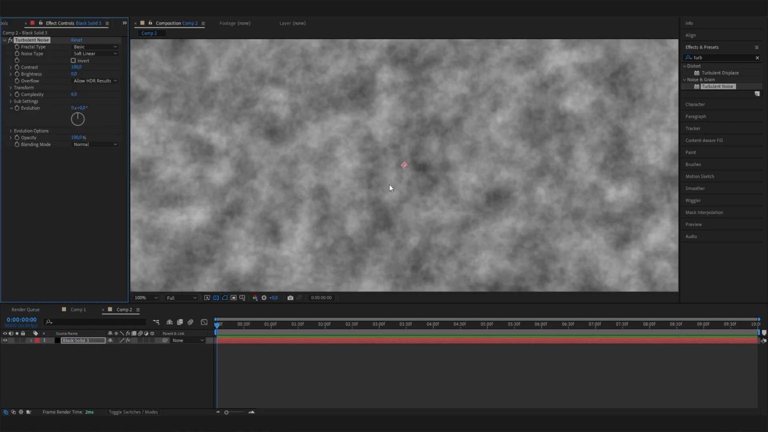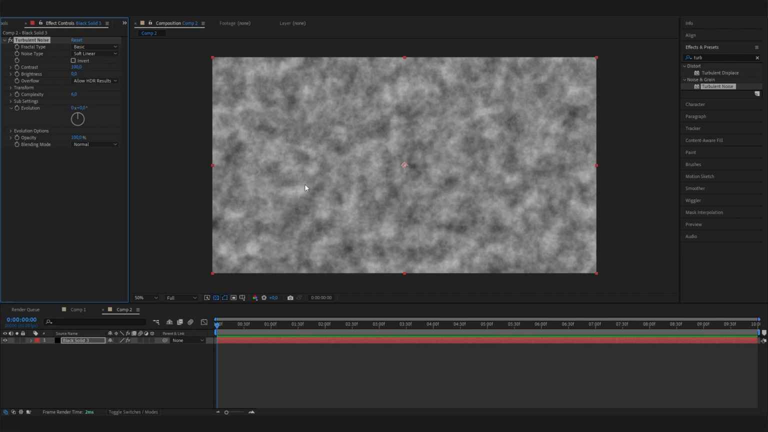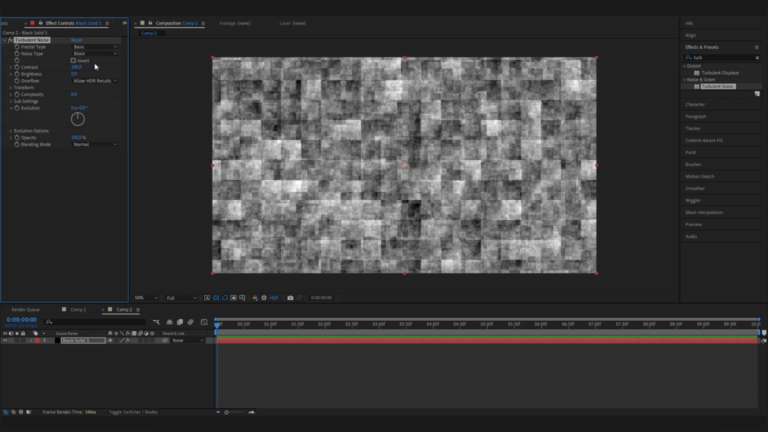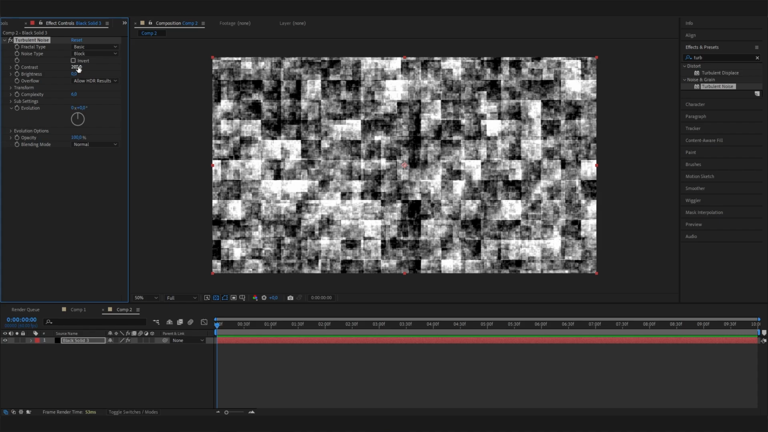And yeah, this looks super weird, so we have to adjust a few settings, and we will start by changing the noise type from soft linear to block, and this already looks a little bit more interesting. Then we can also turn up the contrast to something like 200, which should look really cool. And yeah, that's almost it for this effect. Maybe we can also open up the complexity and just bring it up a bit, something like 8 should look good, just like this.